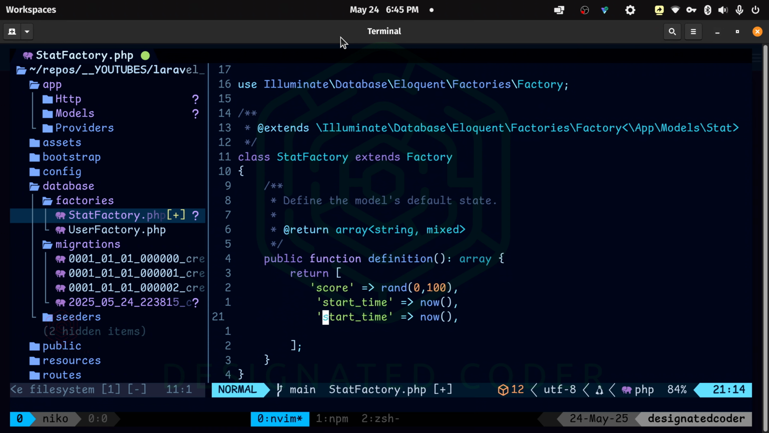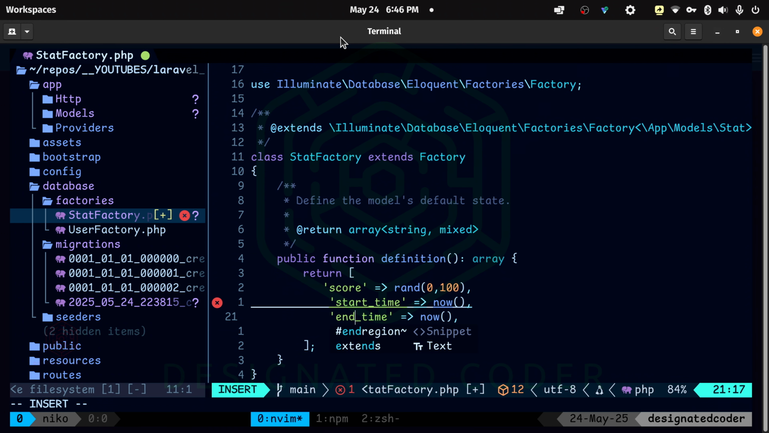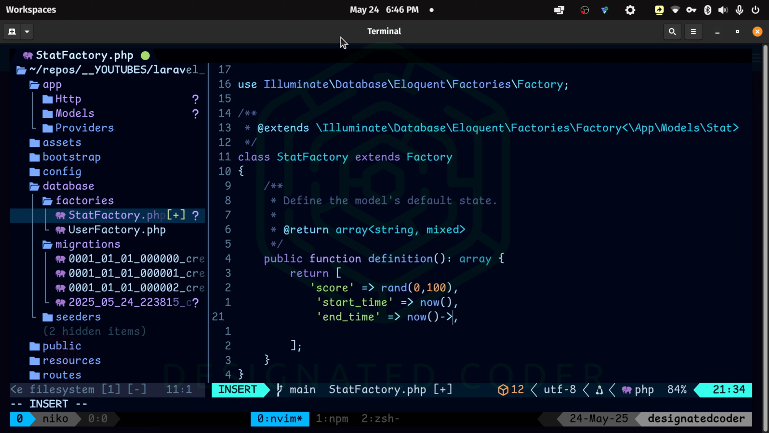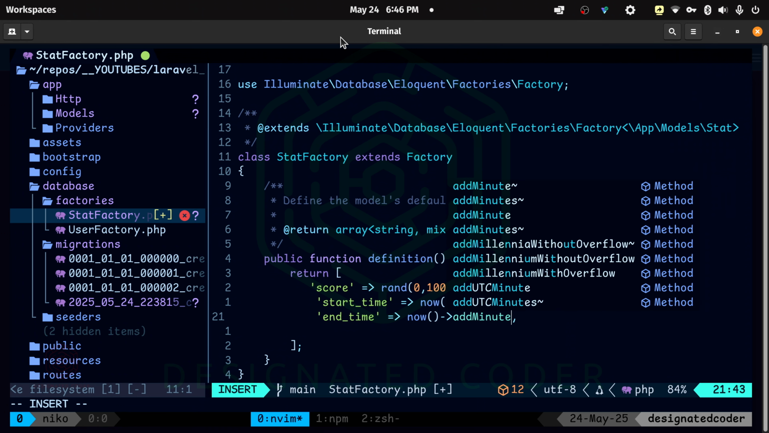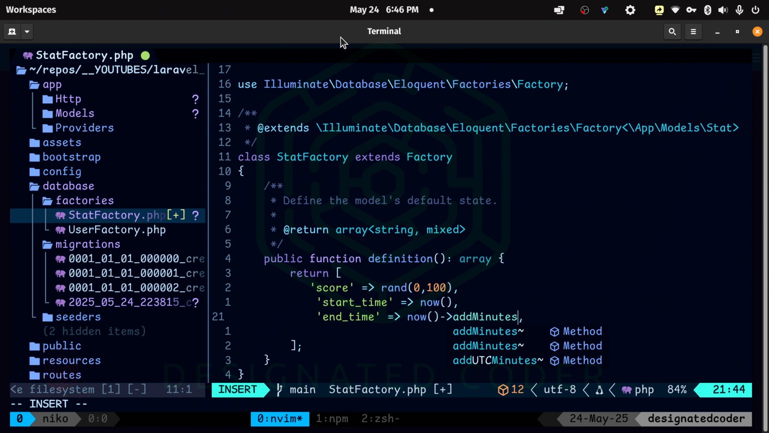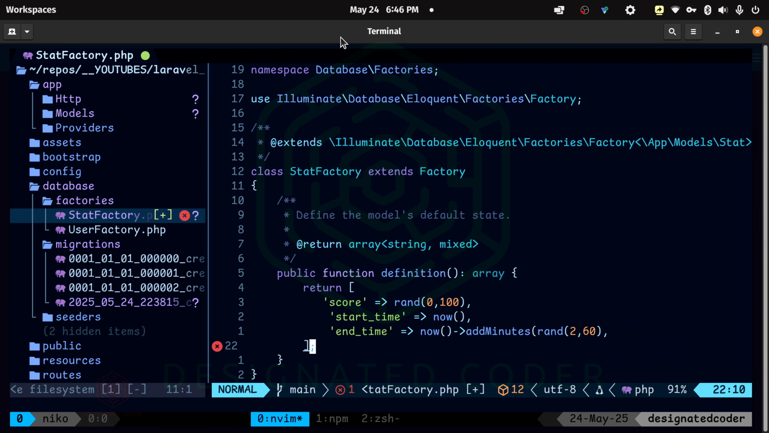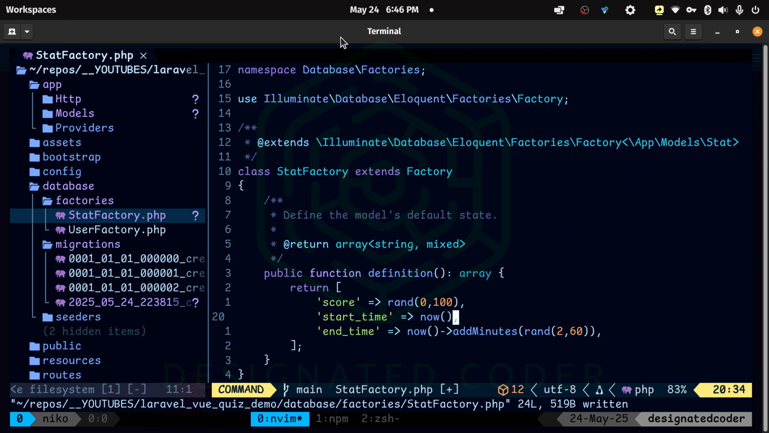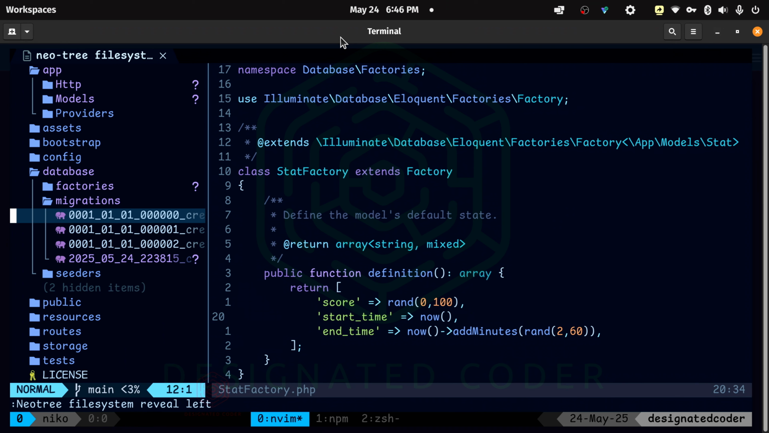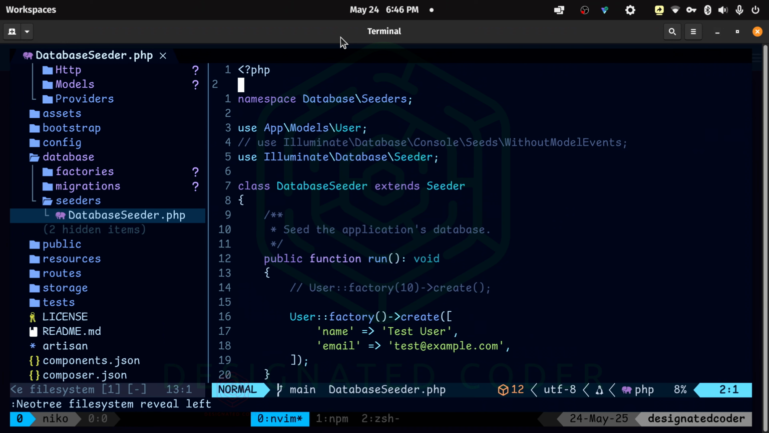And I'm going to copy and paste this one. This will be end time. And then this will be now add minutes. And again, this is just Carbon's helpful little function that will allow us to add some minutes. So we'll say random between, we'll say 2 and 60. So that will make it a good enough time to be separate from the other one. Let me straighten this out. And I forgot a closing parentheses here. Save that. And now we can close that, and go to our database seeder.